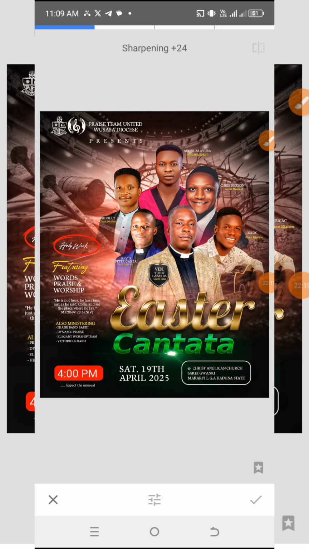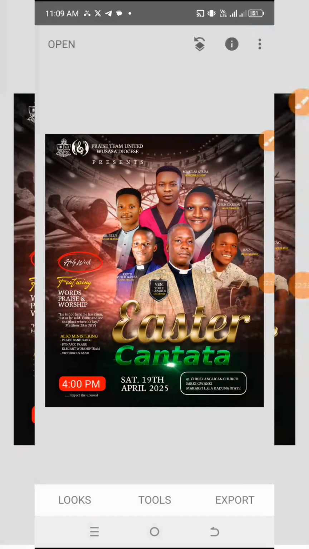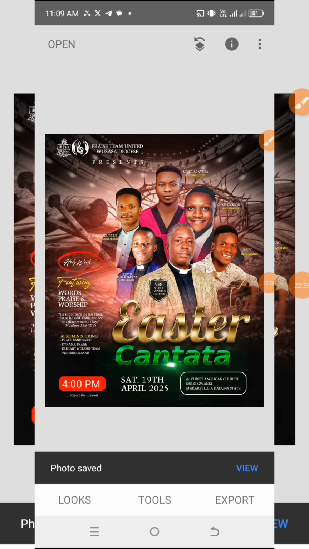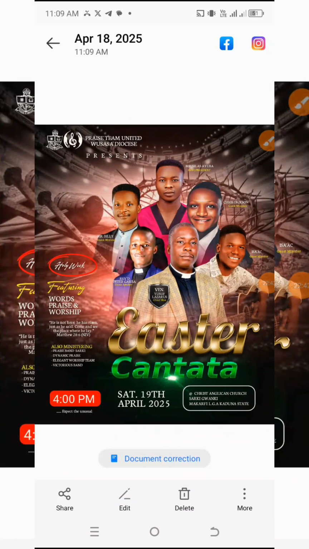So I will actually go for this. So I think this is done. So I will go and export my design. So it's actually exporting. Yeah. So let's view our design here. So you actually see how to create a kind of church flyer using PixelLab.